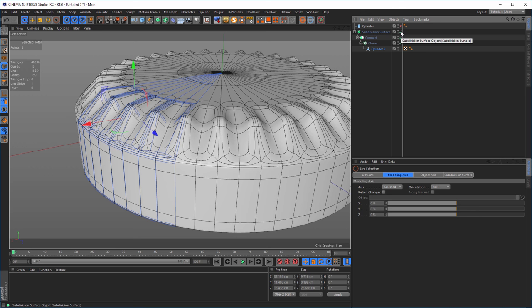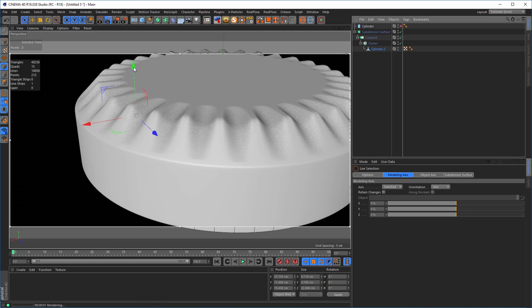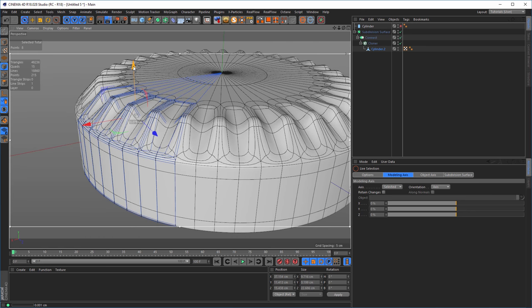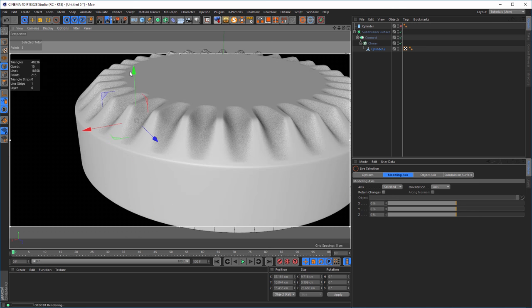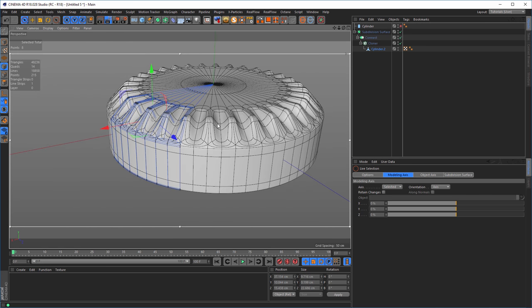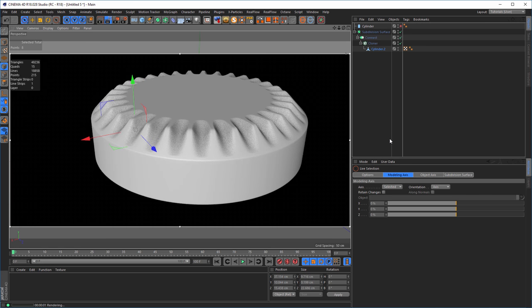Now I go to the subdivision, go to the interactive render, and now I can just drag this down here. As far as I think I like it. Yeah, that looks better, of course. Yep, this is our first one.